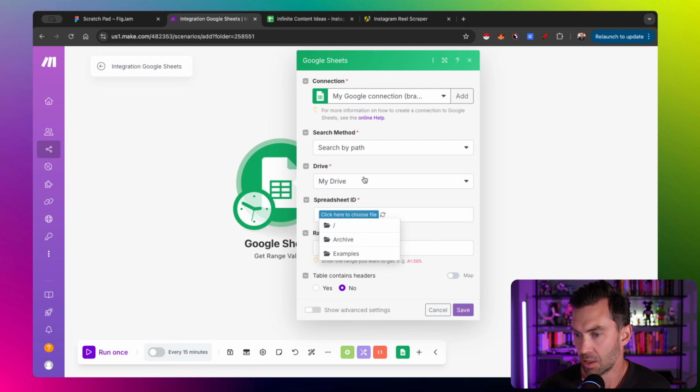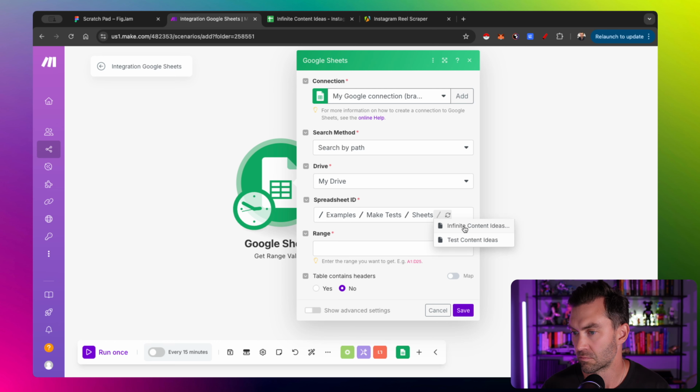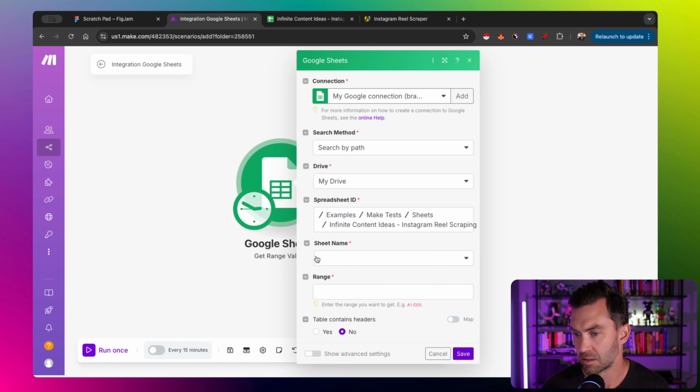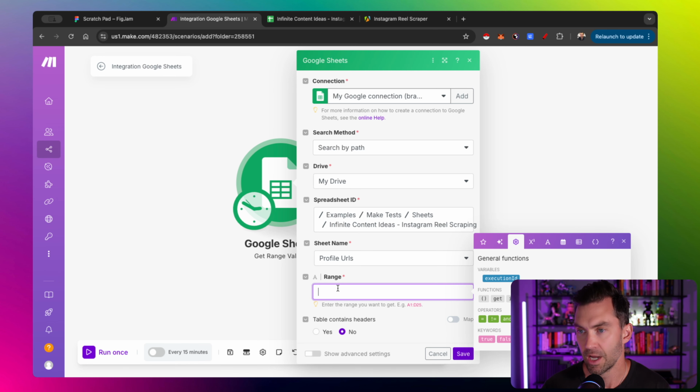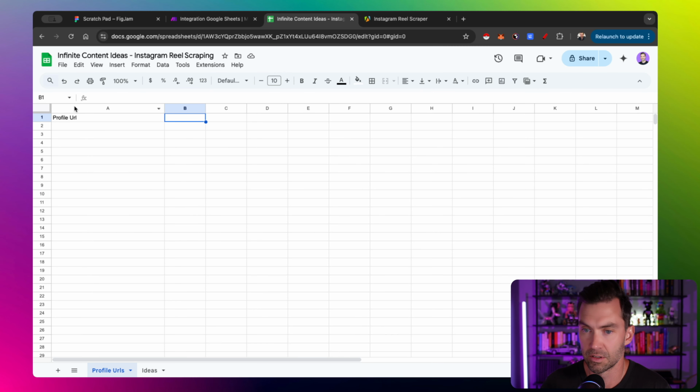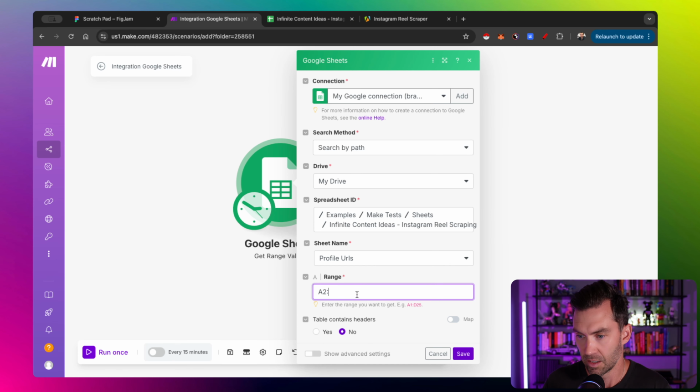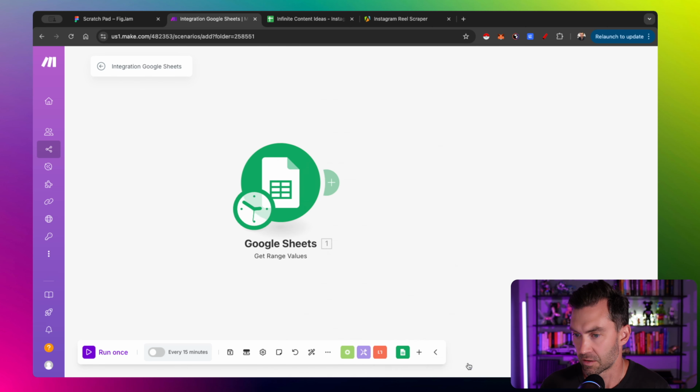So I'll grab a sheet that we've already created. Infinite content ideas. And then we're going to pick one of the sheet names. We'll do profile URLs because we want to grab the profiles, and then the range. I actually haven't added anything to it yet. This is all fresh walkthrough. I'm doing this pretty much live. No profile URLs. Oh, just profile URL. So A2 to whatever it's going to be for. Let's put a couple in there. Anything advanced? No. Okay. So we'll start there.